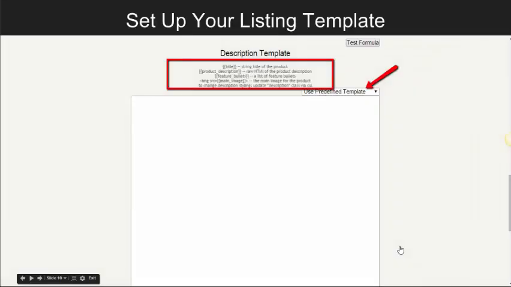Next, we're going to set up your listing template. You have a choice of using no template, using your own custom HTML, or selecting one of Hydra's pre-made templates. If you're using a blank template or your own custom template, be sure to insert the merge field tags. They appear right here, where you want information from your supplier to appear.